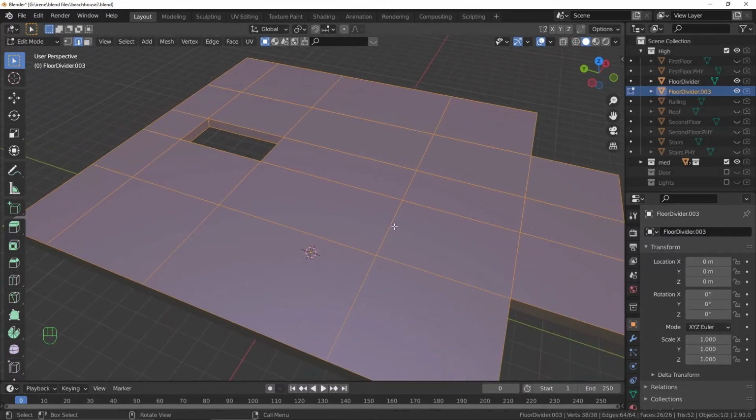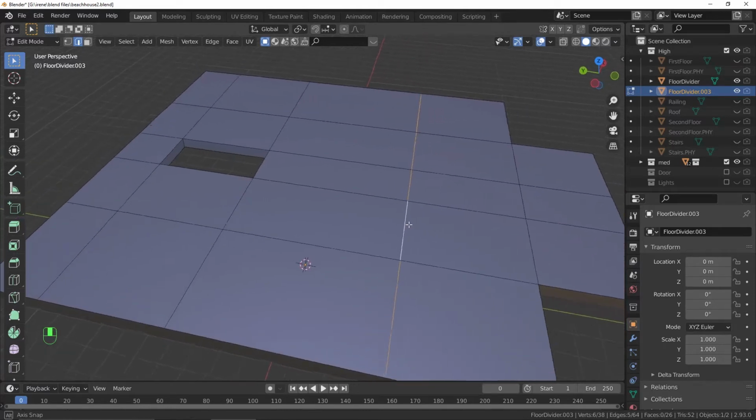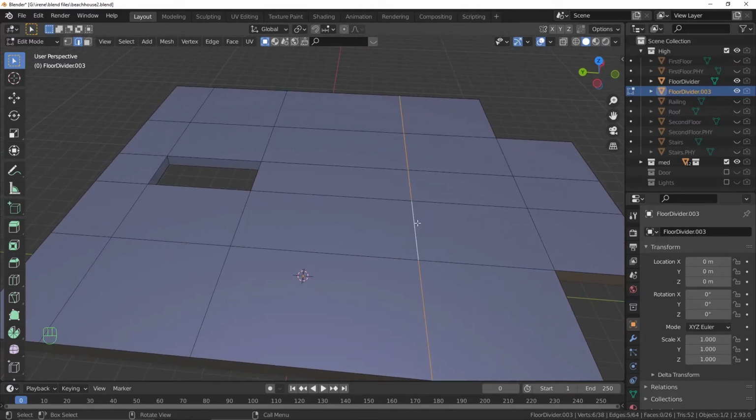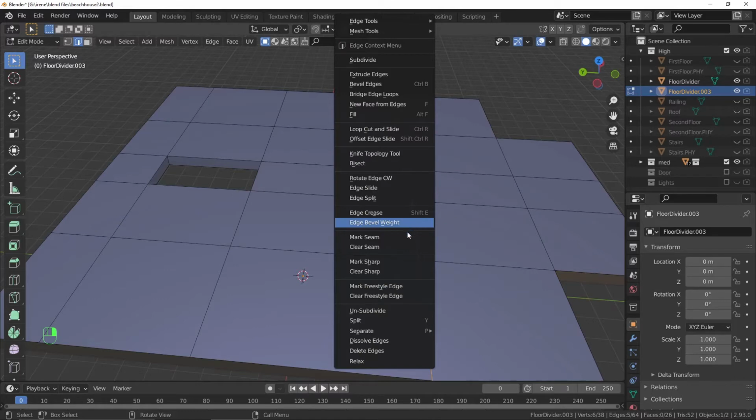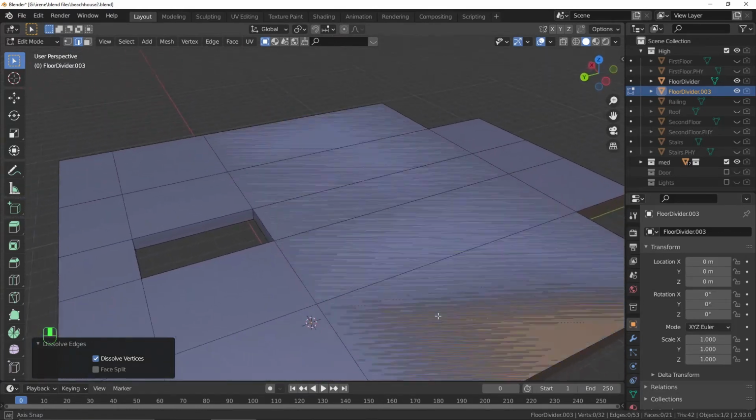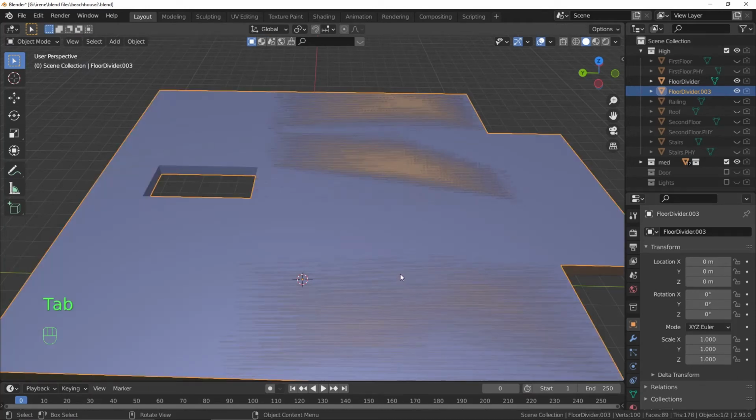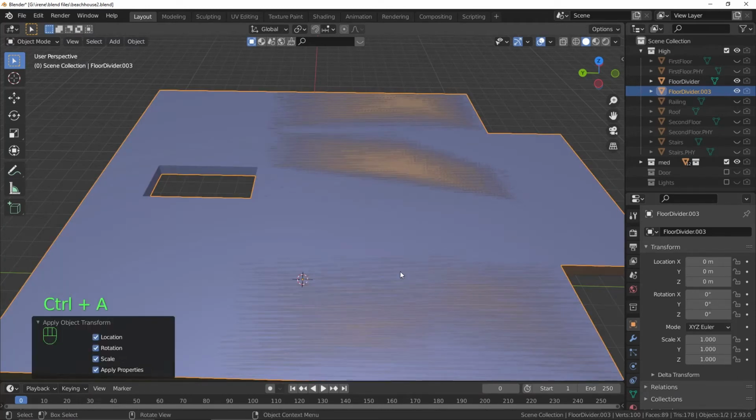Now in this case, we also don't need this edge. The others all serve a purpose, that one doesn't. So we are going to dissolve that edge. And tab out of edit, do our all transforms, and the floor divider is done.